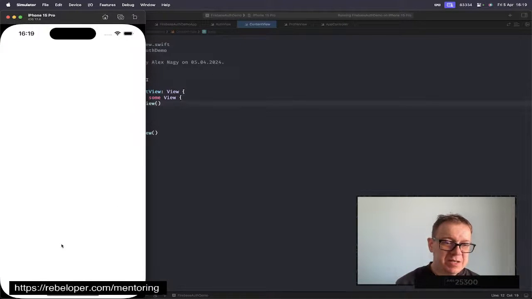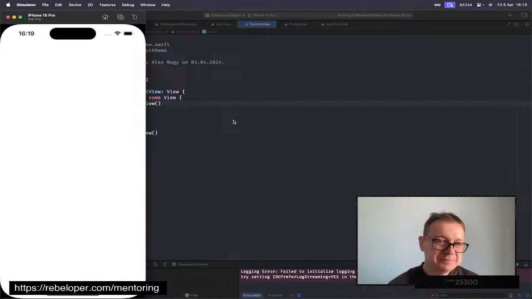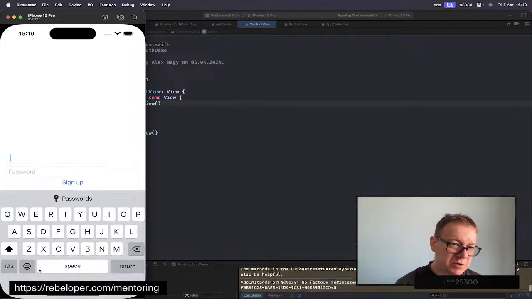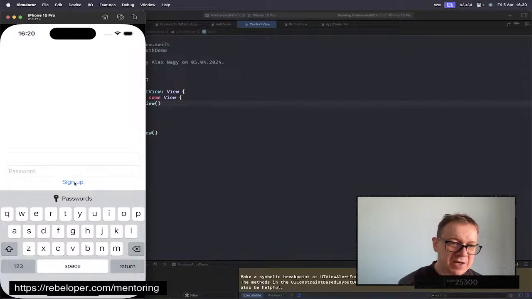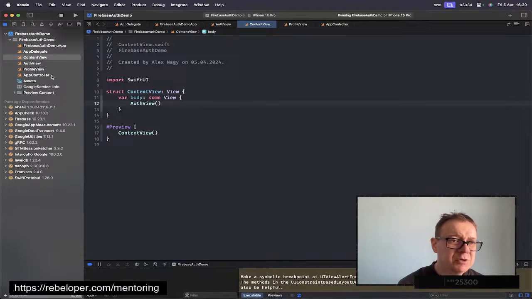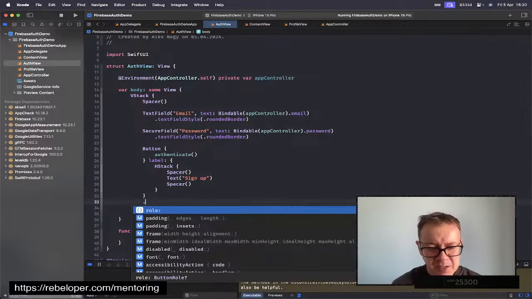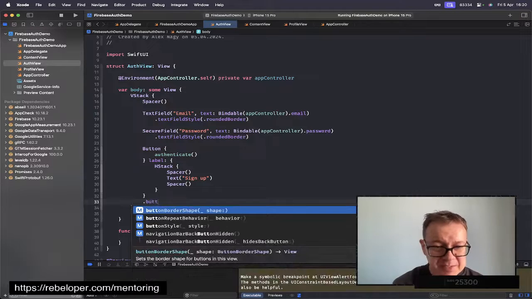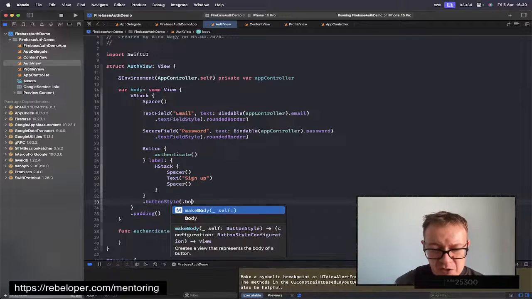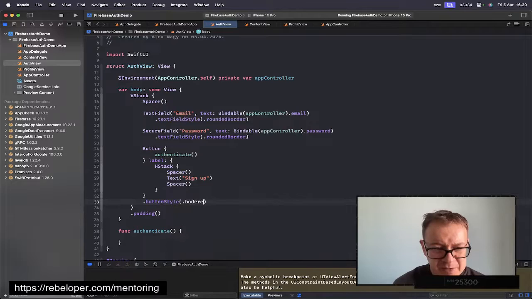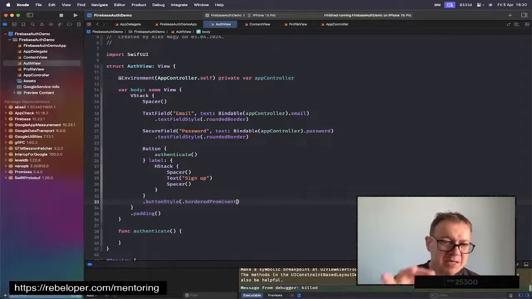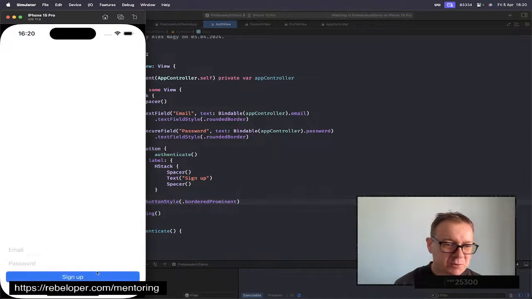And we should see the elements at the bottom of our screen. Just wait for this. And there we go. We have an email and password, and then the sign up button. Okay, one thing that I would like to add there is that the sign up button should have a button style of bordered prominent. There we go. Let's build and run once more, and I think I'm really done with this UI.